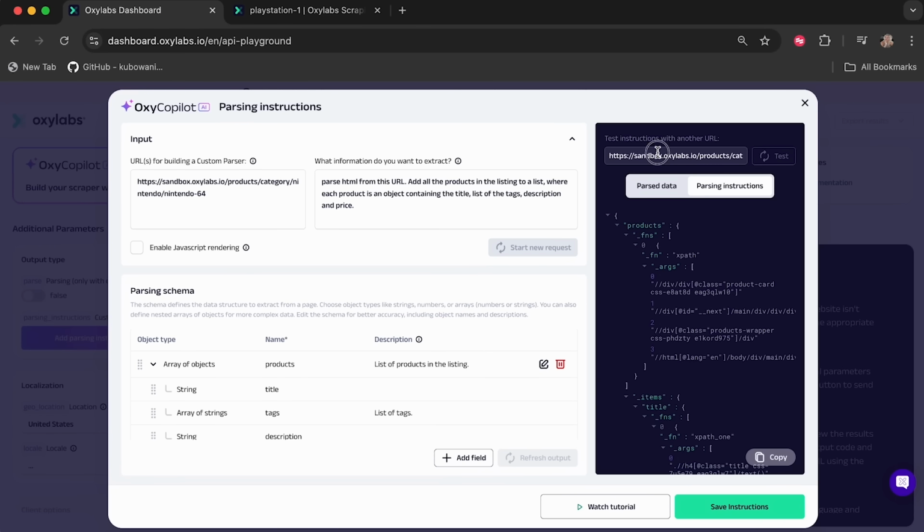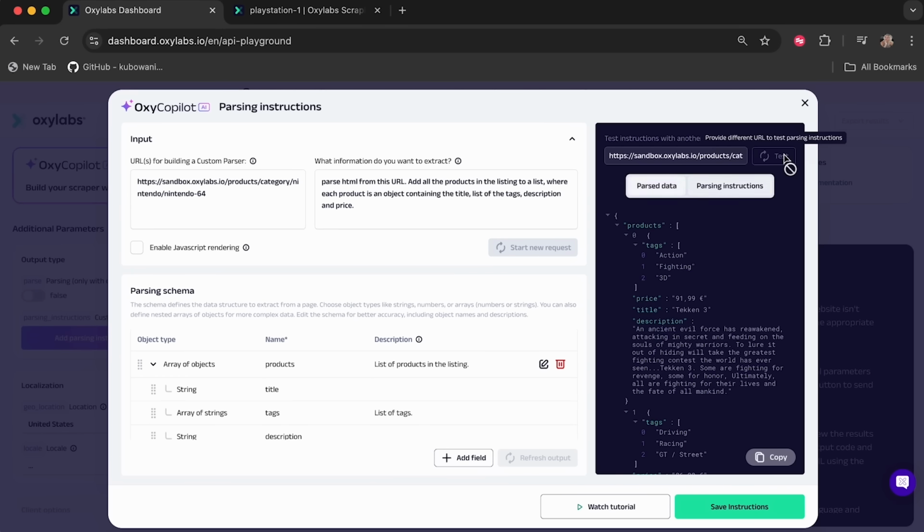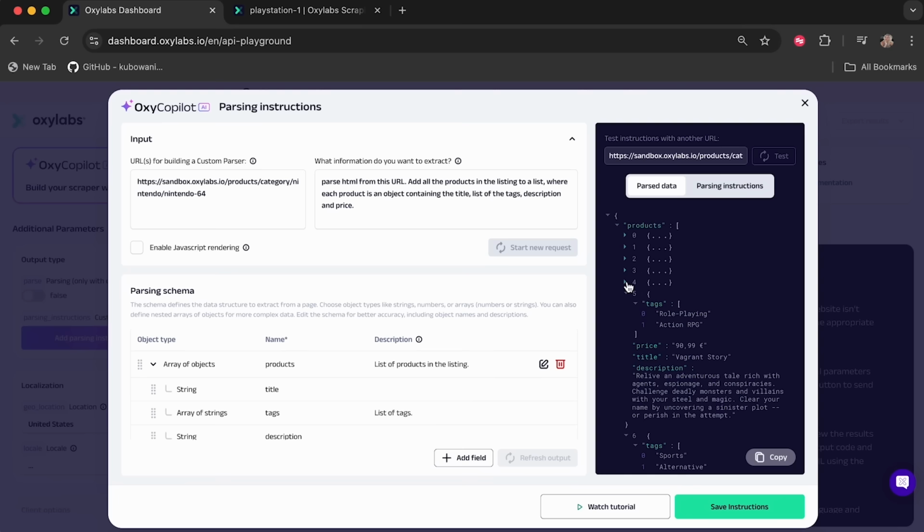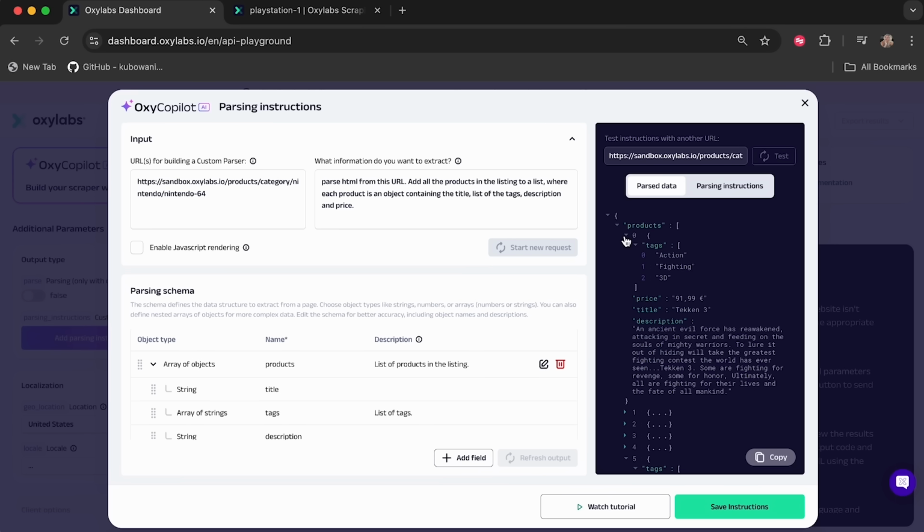And I'm simply just going to test the instructions with another URL. So let's go ahead and test it using the same parsing instructions. Okay, and ta-da, we get our parse data. So once again, each product is represented by an object. I'm just going to minimize those. Let's look at the first one.